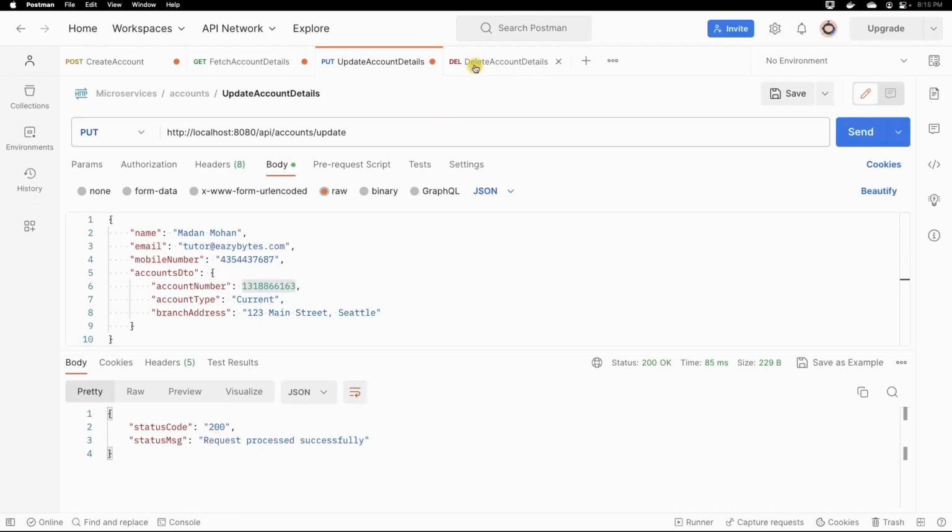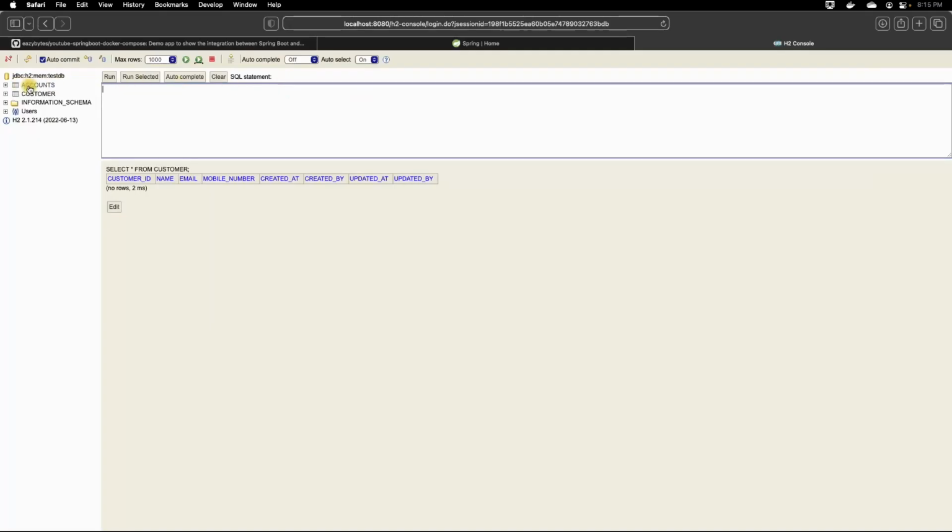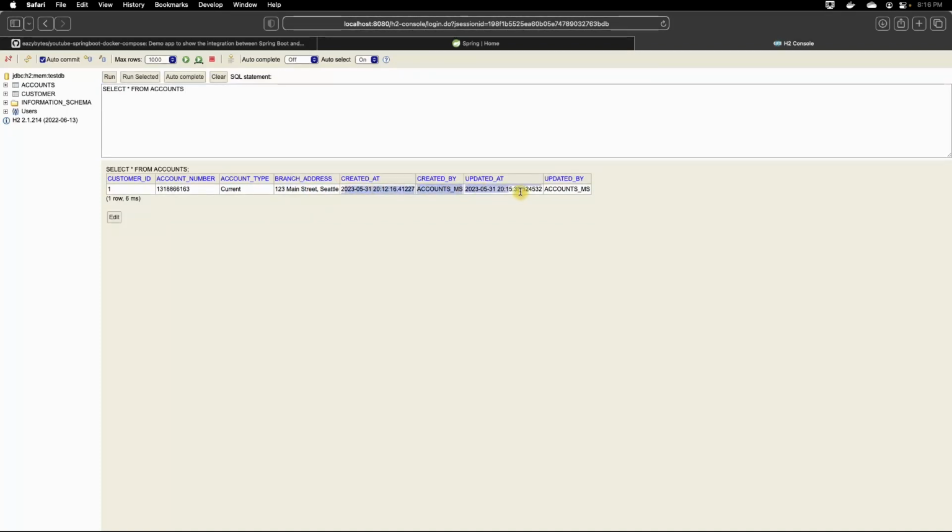Before we try to test the delete operation, let me show you the data inside the H2 console. So this is my H2 console. Let me first see the customer details. These are the customer details, and the name also is updated. Similarly, inside the accounts table, you can see the account type is changed to current and the branch address also is updated. And my auditing columns are also working perfectly. So this is working perfectly.